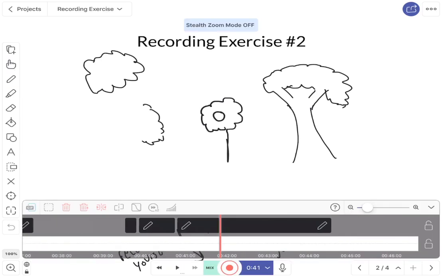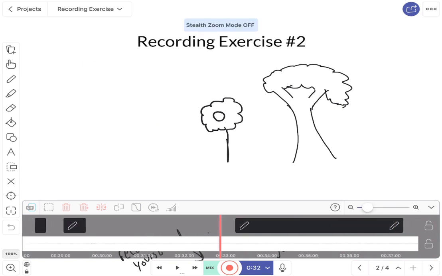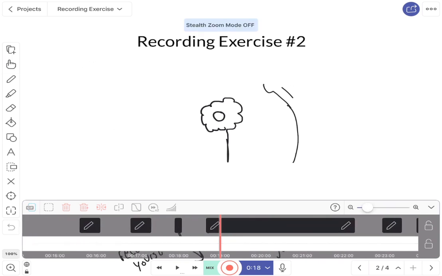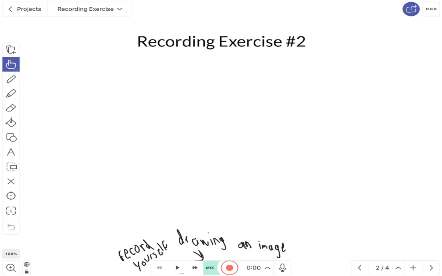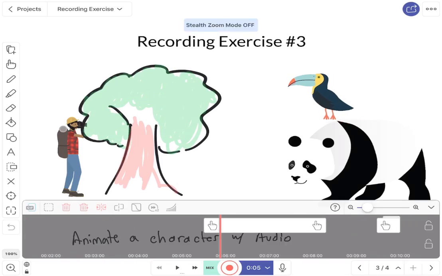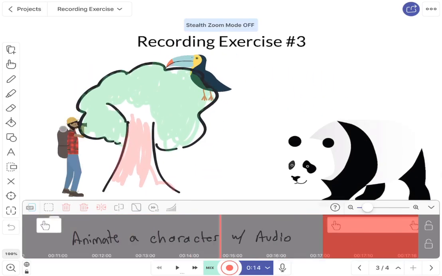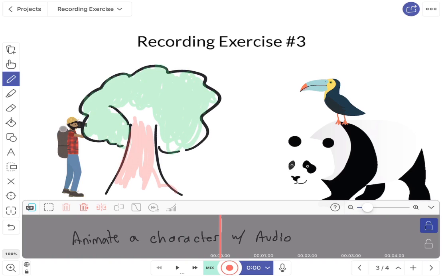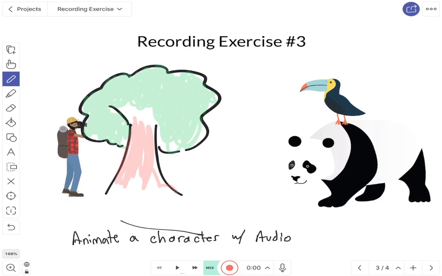You see those black marks correspond to the color of the pen. So these exercises are just supposed to get you familiar to how the timeline works. Alright, so for recording exercise number 3, I want you to animate a character moving across the screen but also have audio. So what I suggest is that you do all the character animations first and then record your audio. So once you're ready to record your audio, hit the red recording button and then you just start talking.